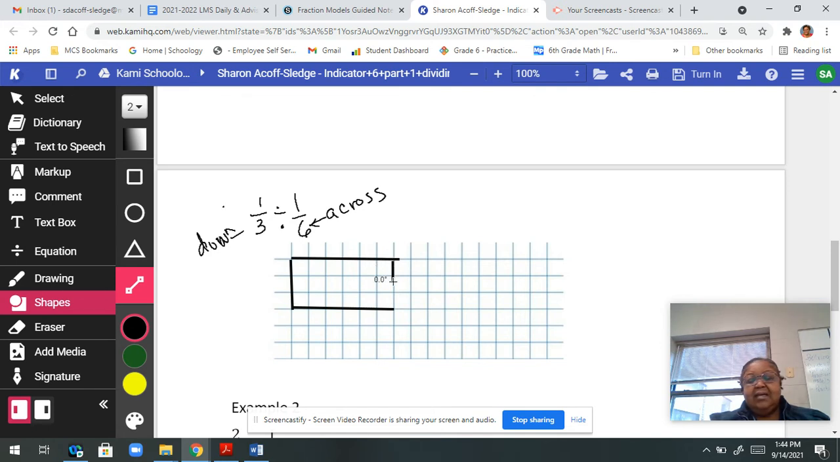I'm using the line tool on Cami. It's under shapes, and that's the line tool. Some people like to use the box tool. I'm not that great with it.